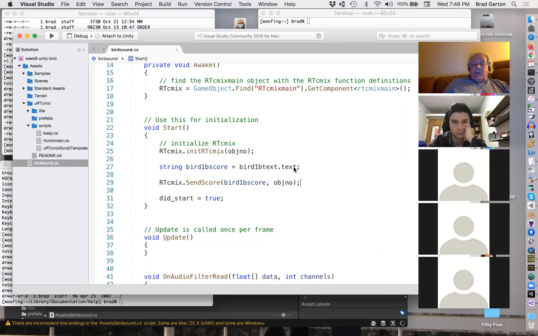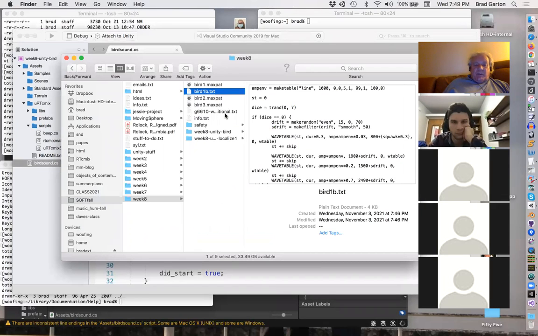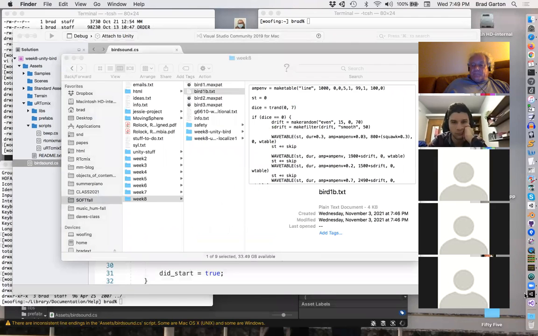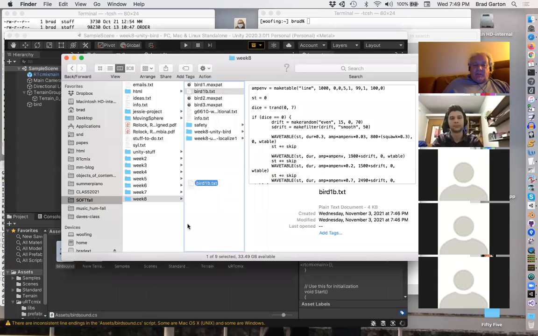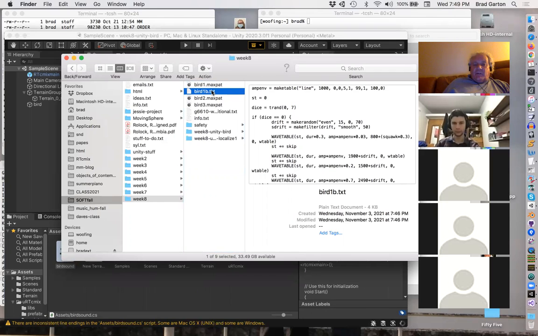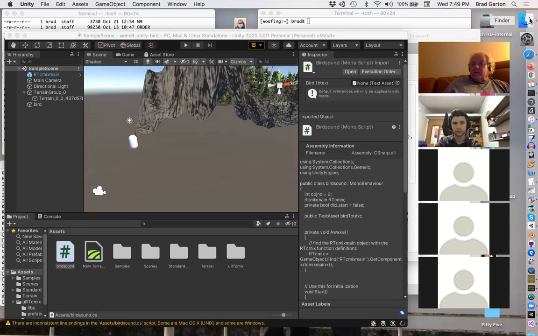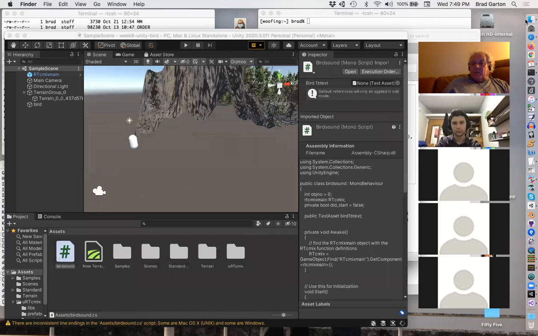Well, a couple of things, okay? First of all, we're going to need to have that text file in our project. So let me go back out here. I'm going to take this and bring up Unity, which is right there. I'm going to put this text file right out here, in our assets. You know what? I think it has to be called text. I'll try and put that in there. No, it doesn't. All right.